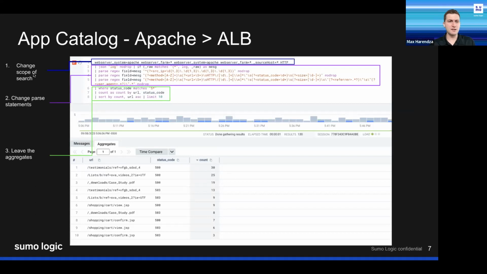First, I would recommend changing the scope of the search. For this one specifically, it's focused on our Apache fields, but for ALB, you'd want to change that to that specific source category, that specific collector, that specific source for your scope of your search.